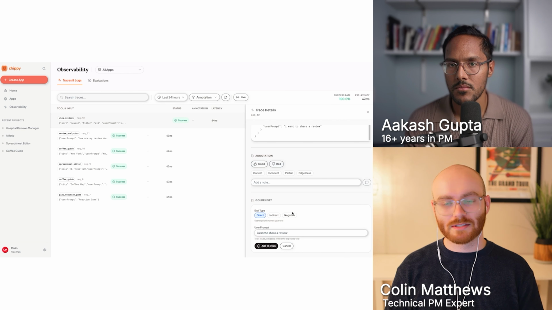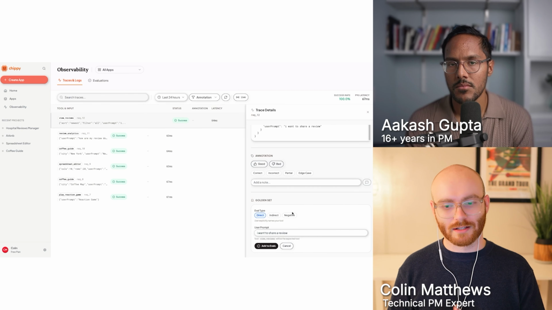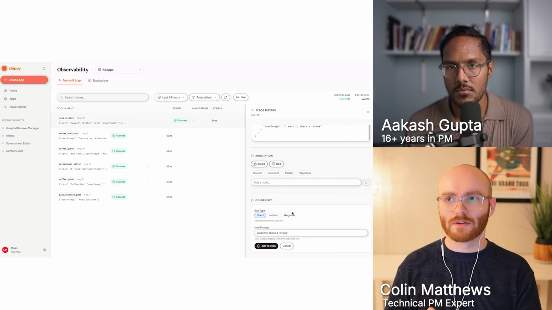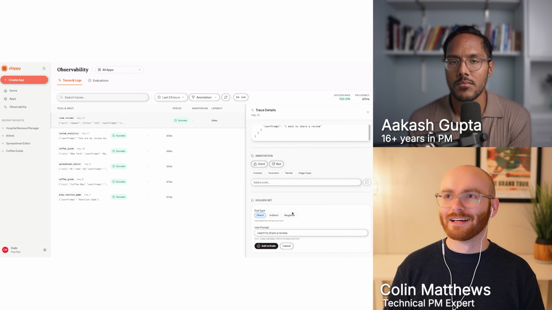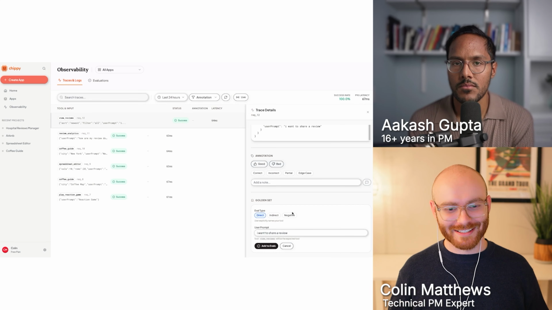Indirect would be they typed in something that's relevant to the tool. So what we did here, I want to share a review, right? That's not naming the tool or naming the application. And then a negative eval would be where the user types in something completely unrelated, like, I want to go shopping this weekend. And if it called your tool, that'd be a bad thing, right? Because you don't want that to happen.